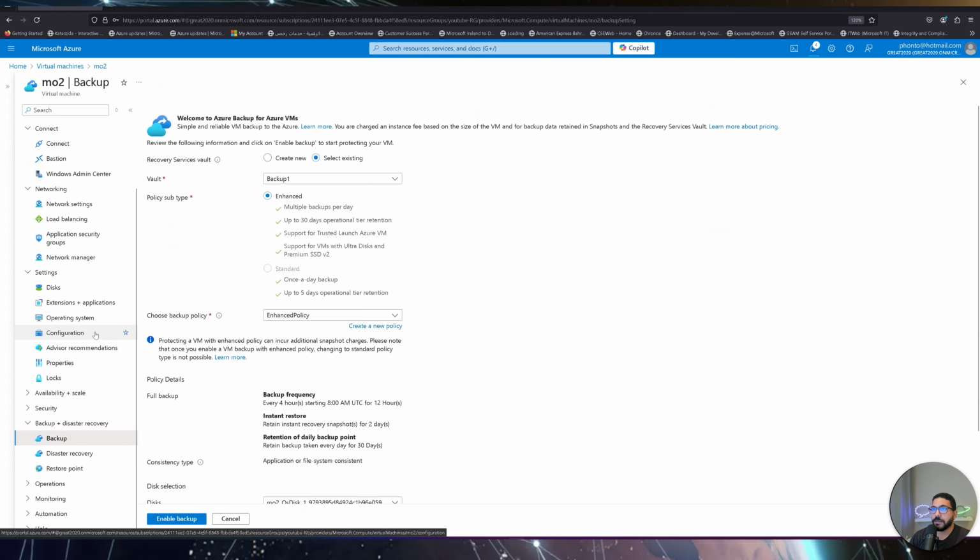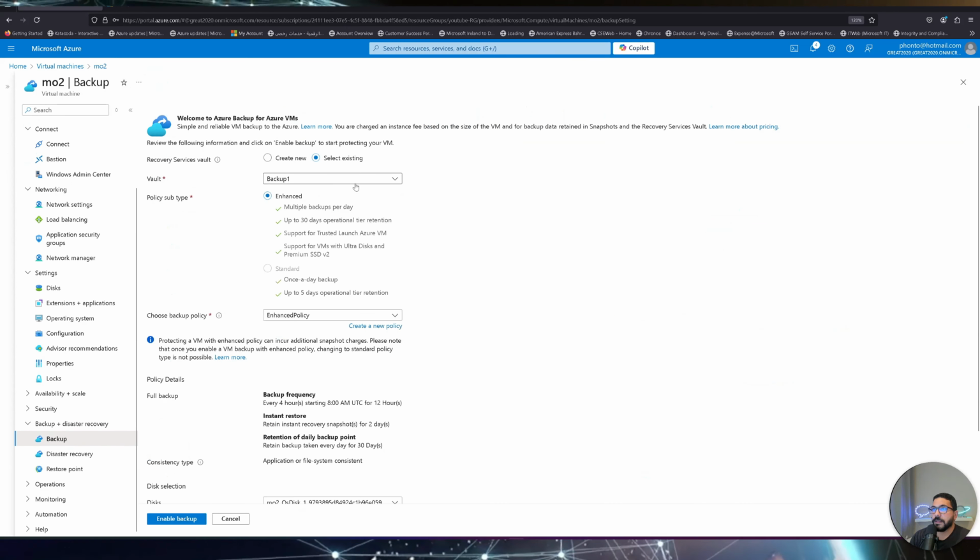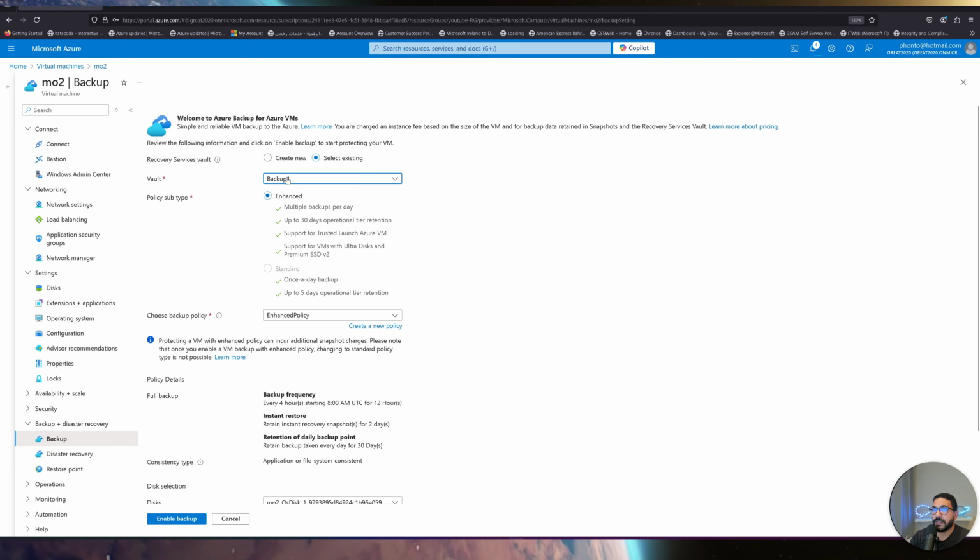So I'm going to click on Mo2 and then select the backup tab here. Let me just make it bigger. And then do the same thing. Just select the backup vault, select the existing one, and then I can select the enhanced policy.